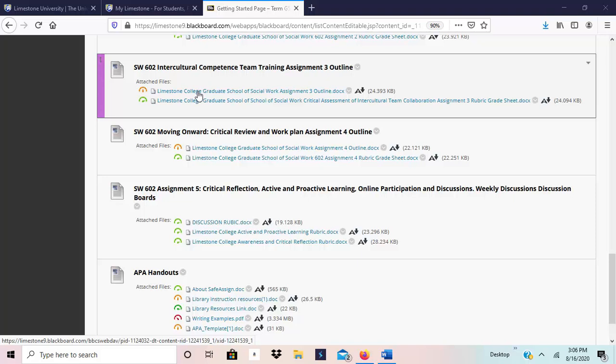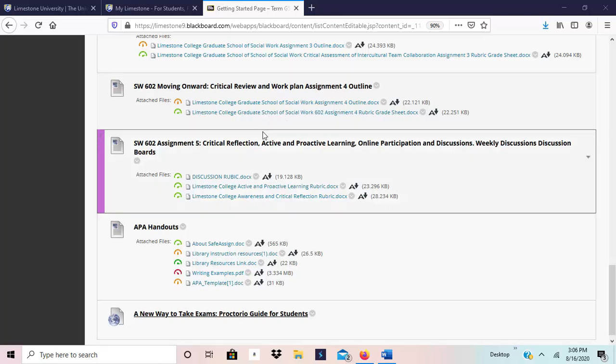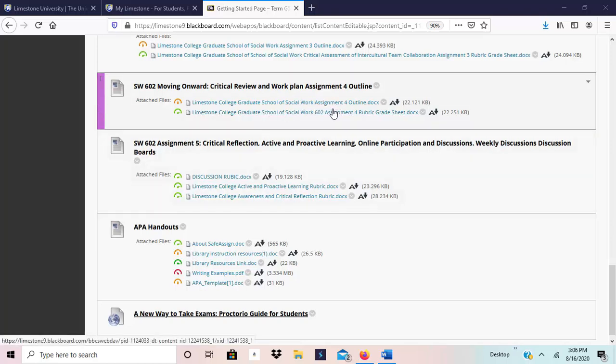Now, did you get a sample assignment? No, you did not, because this is a team perspective. What you come up with as a team is what I'm going to be looking for. The last part of the assignment, assignment 4, is the work plan. Basically, you have your outline and your assignment grade sheet. So I need you to look at the rubrics, and it'll give you an idea of what you need to be doing.